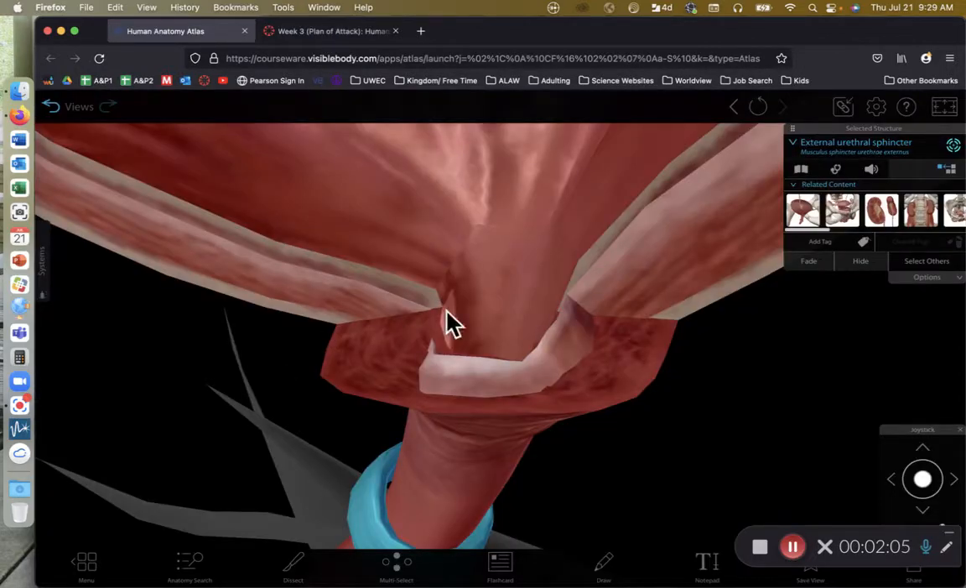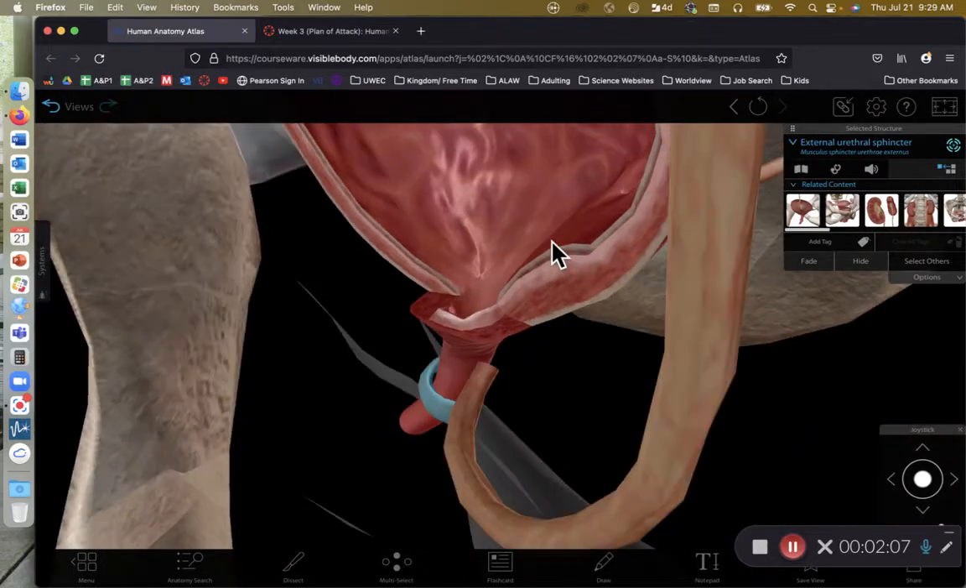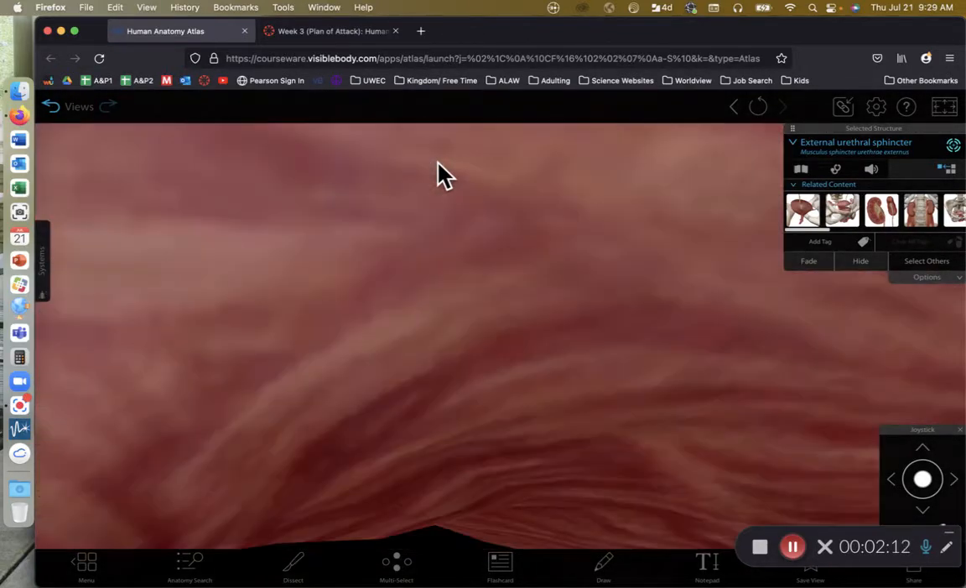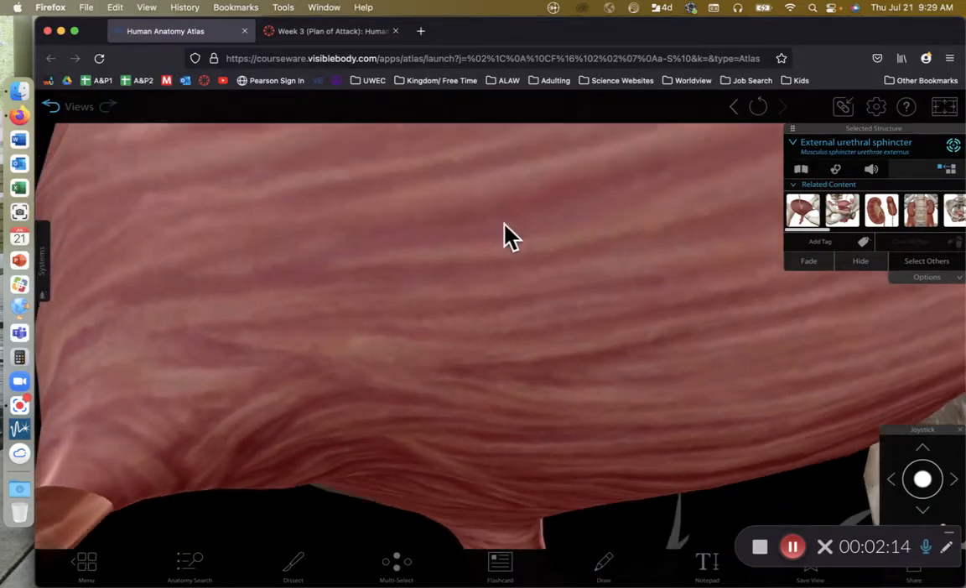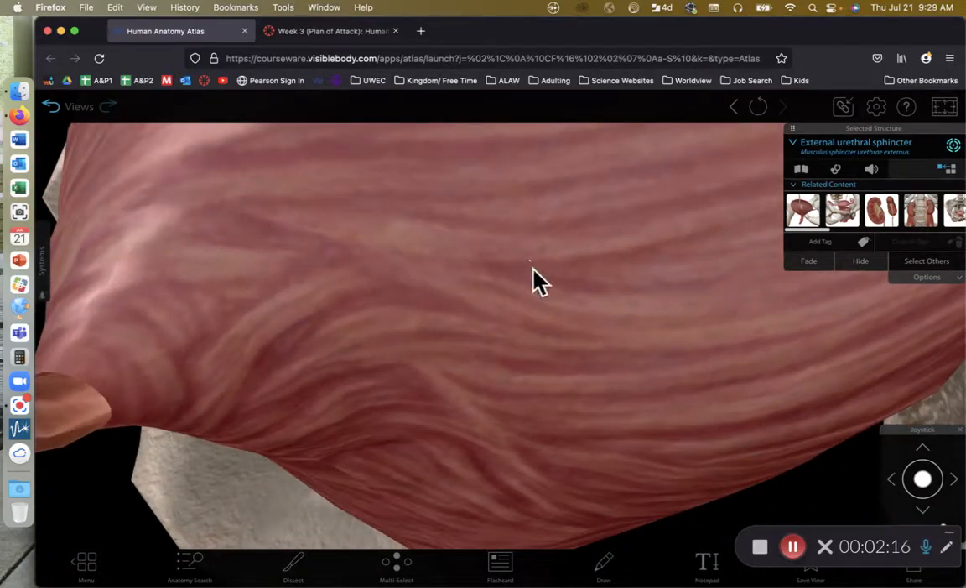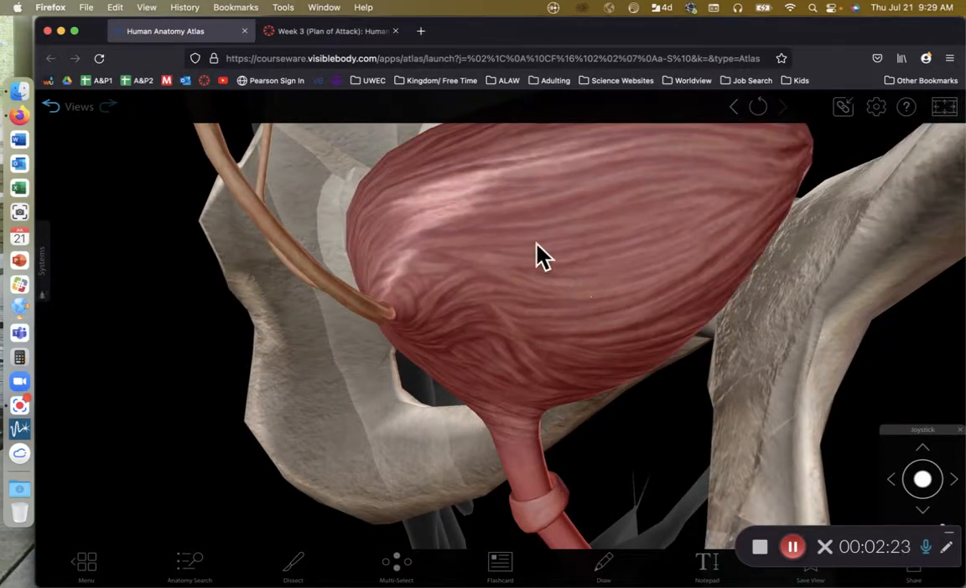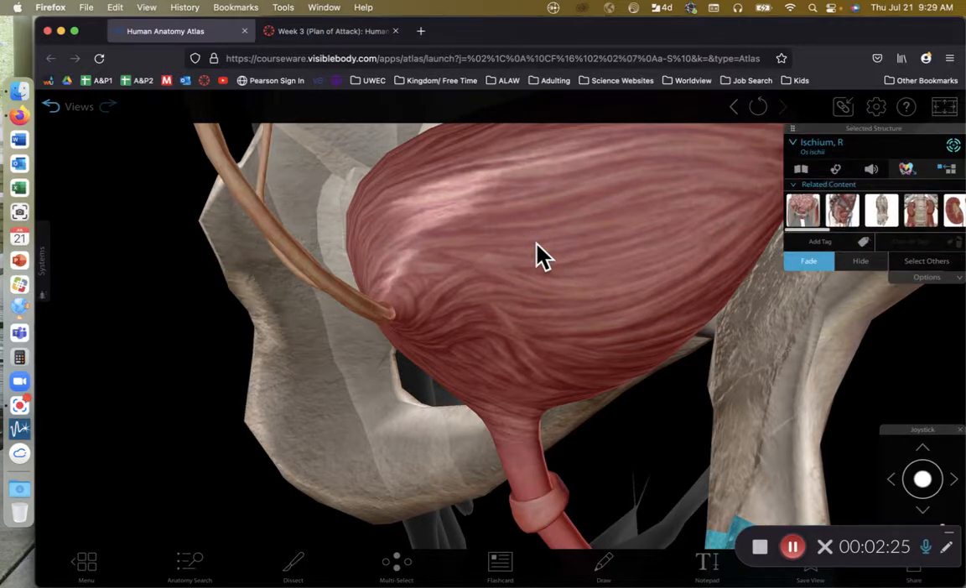Let's focus on parts of the urinary bladder. Now first I want to emphasize we're saying urinary bladder because I don't want you getting this mixed up with the gall bladder. Don't just say bladder, there's more than one bladder in the body. So here's the bladder, and the urinary bladder is effectively one giant mass of smooth muscle.